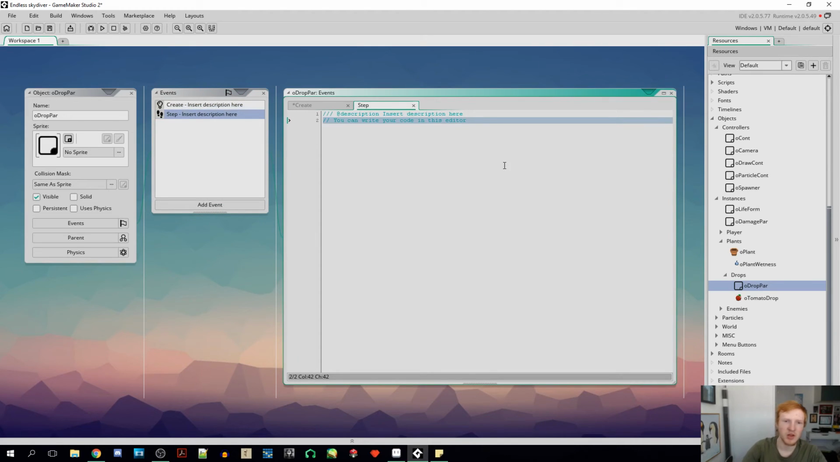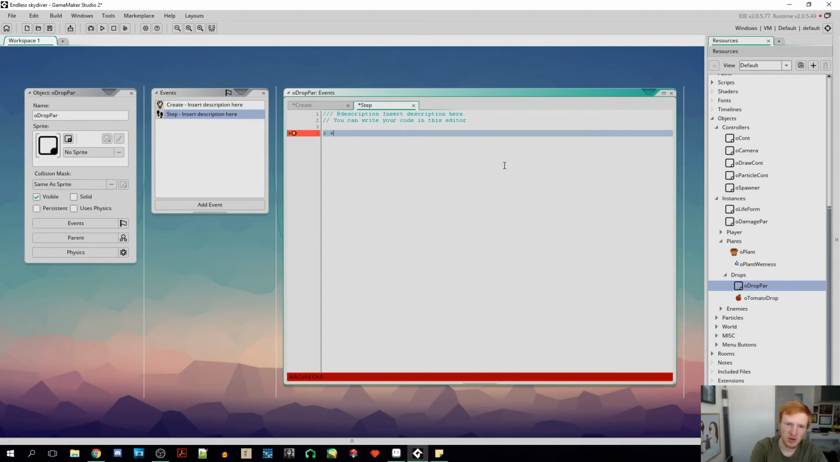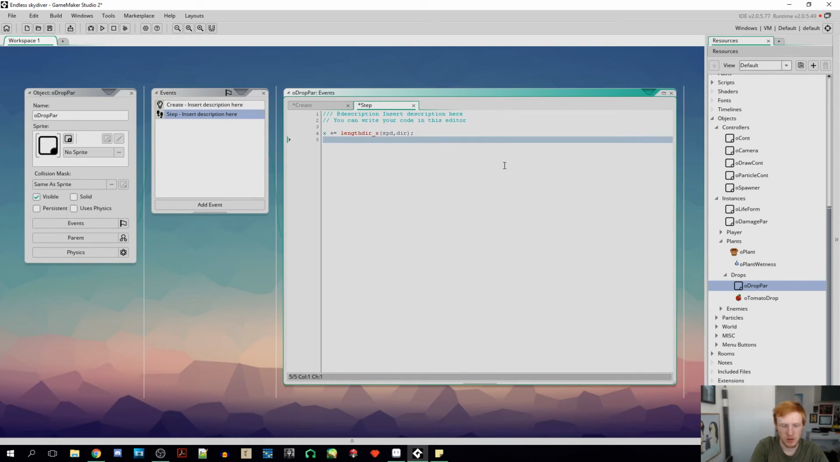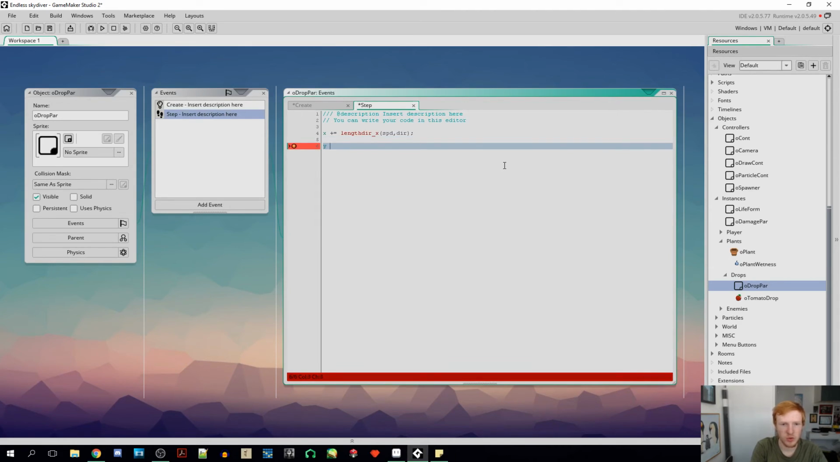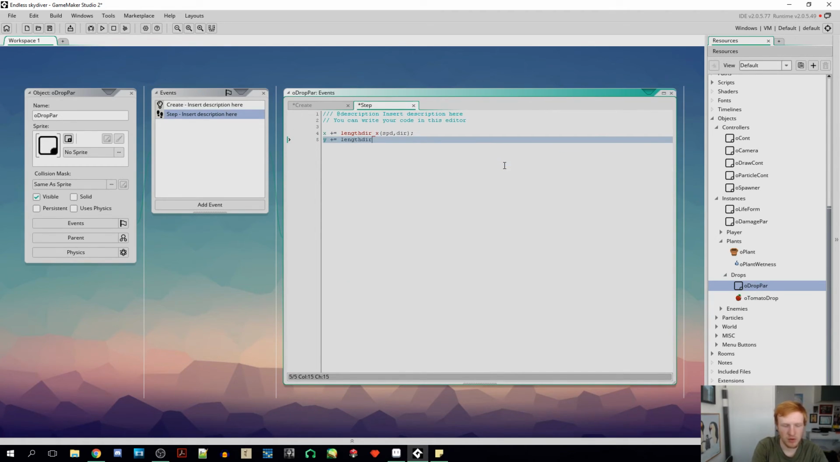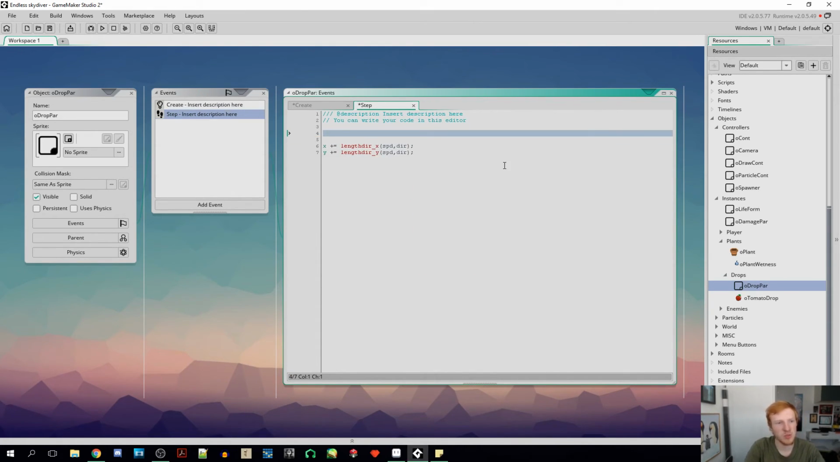Then we're going to go to the step event. x plus equals lengthdir_x, and then we're going to have the speed, and then we're going to have the direction, and then we're going to have the y, which will be pretty much the same. Lengthdir_y, speed, direction. Okay, so this will basically just move it.